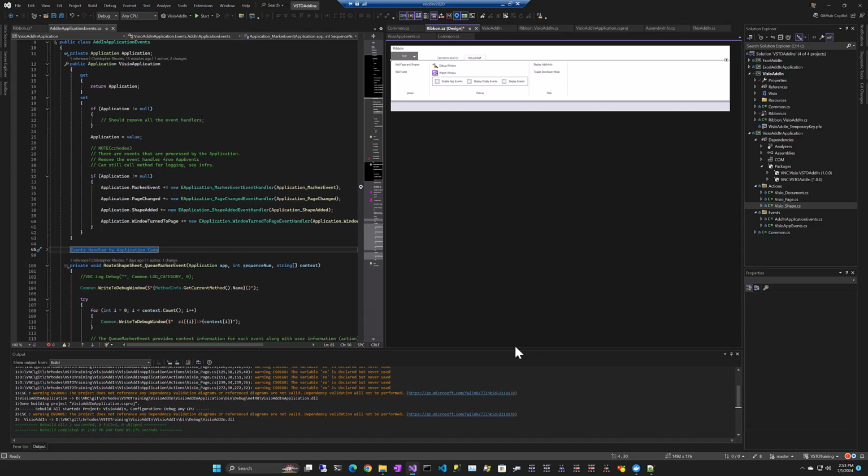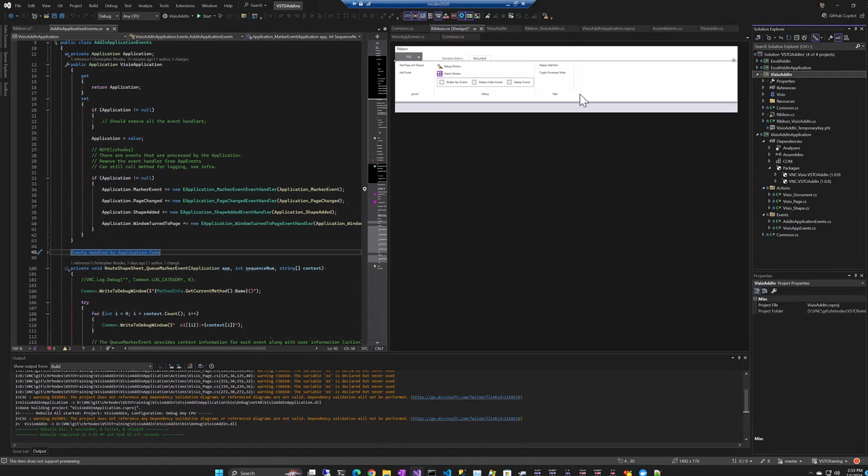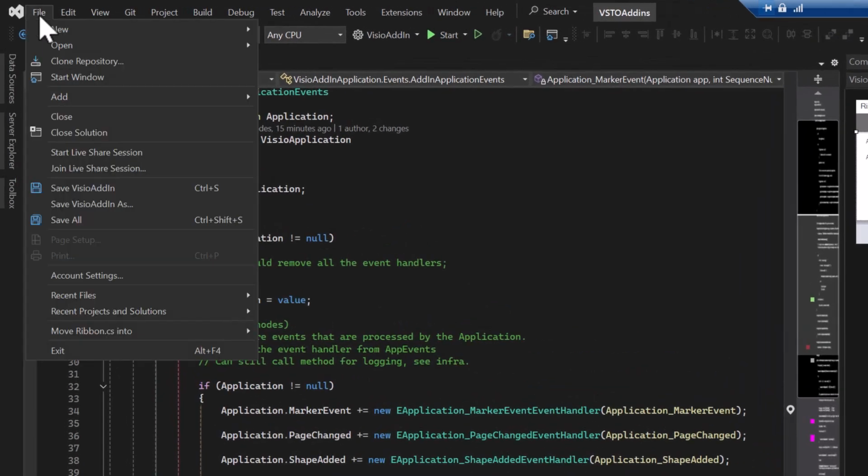I've checked in the code. I really don't think there's any need to set a tag for what we're going to do here because we're really going to focus on exporting templates. So the first thing I'm going to do is click on VSTO AddIn, and come over to the File menu, and there's an option here. Oh, there is no option to export template. Well, let's go add that first.